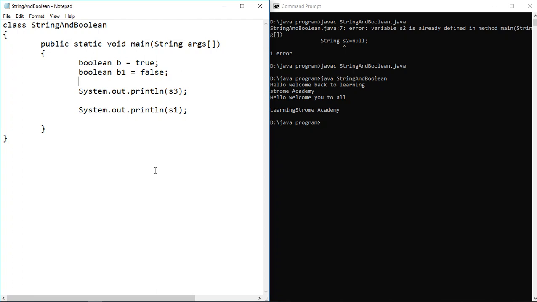But in Java, if I want to assign true and false to any value, then I have to use lowercase letters. So keep in mind, don't forget it. This is all about the boolean data type. In Java, the boolean data type accepts only two values, not more than that. If I assign any other value except true and false, we are going to get an error.